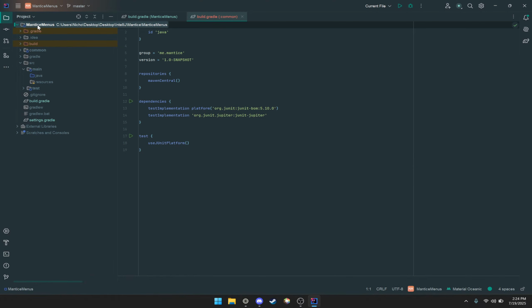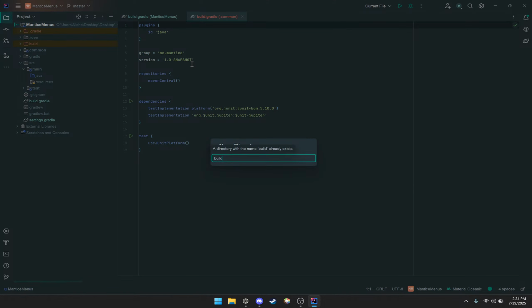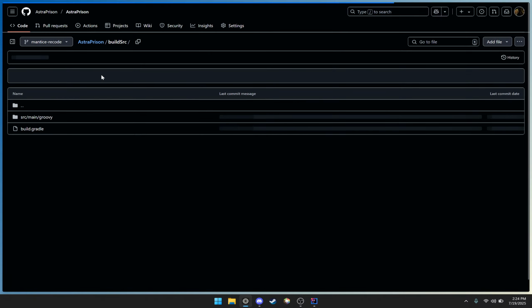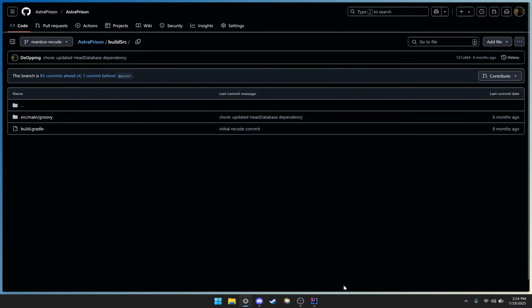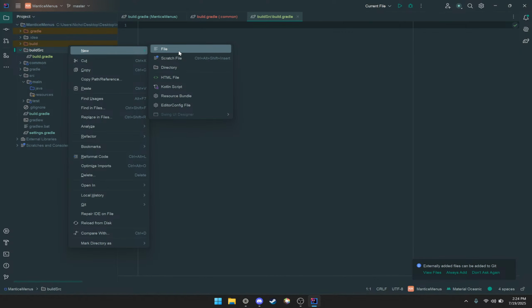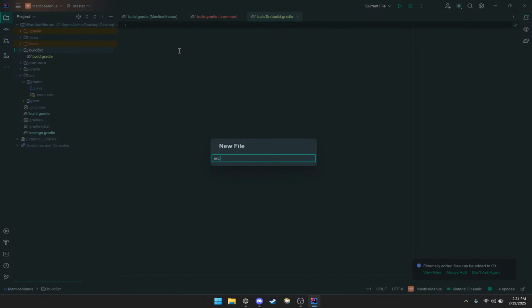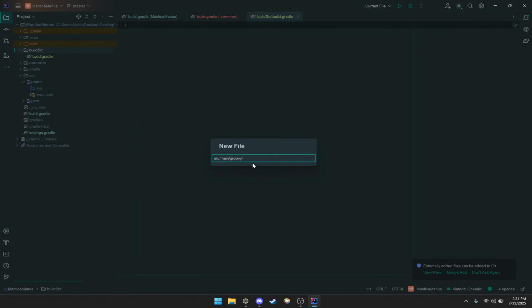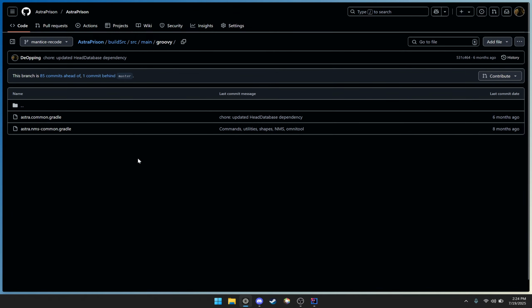Common. All right, so we need buildSrc here. New directory, buildSrc. Okay, src main Groovy. We also need a build.gradle in here. src main Groovy, and then we need one of these. So I'll say common.